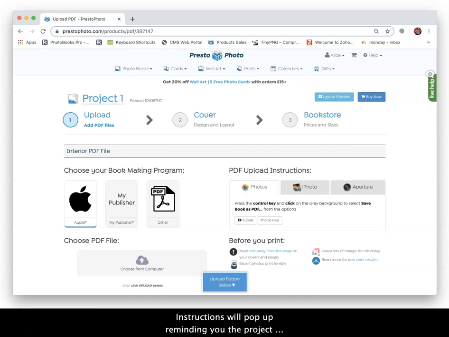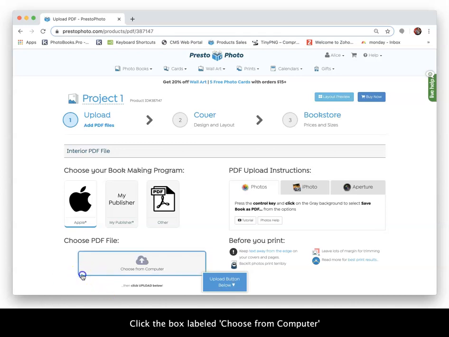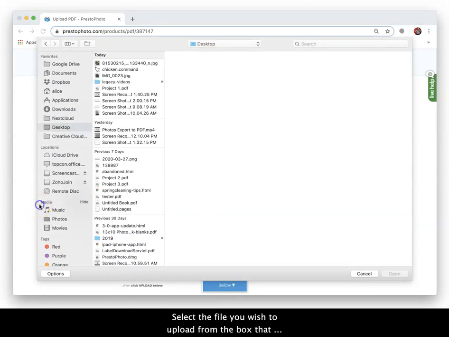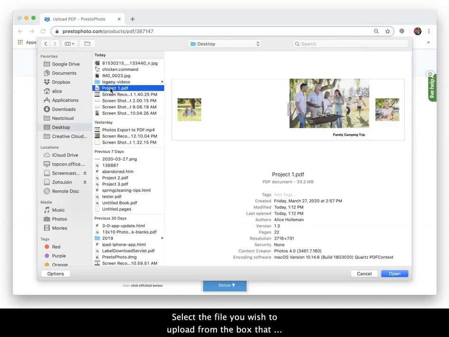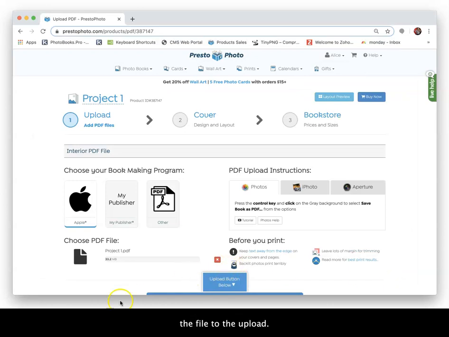Instructions will pop up reminding you the project must be uploaded as a PDF. Click the box labeled Choose from Computer. Select the file you wish to upload from the box that appears on your screen and click Open to attach the file to the upload.